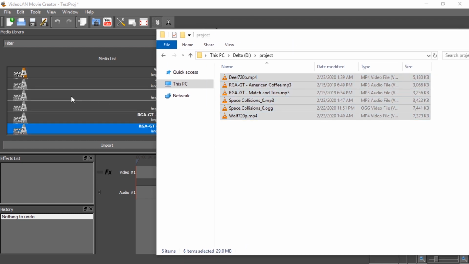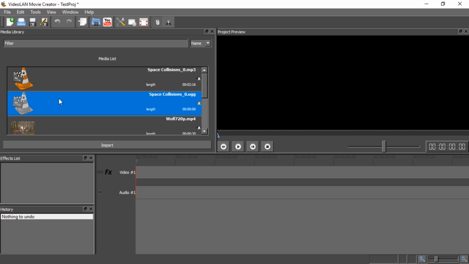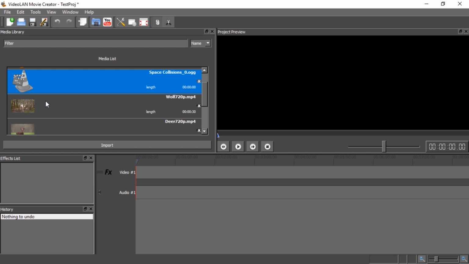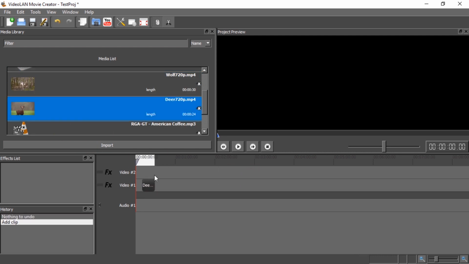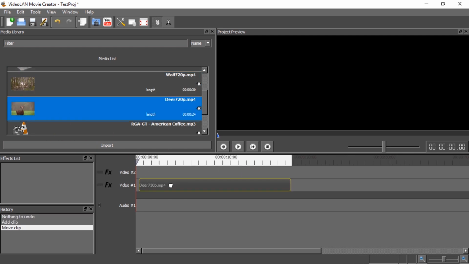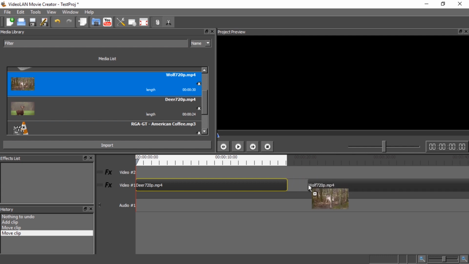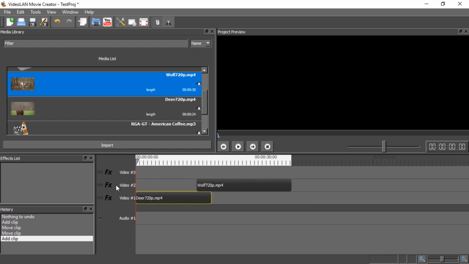OGG format for audio is, by the way, not supported currently yet. Might as well, don't know how to, can I remove it? No, I cannot remove it, so that's stuck here forever. Well, we can drag things into a timeline. We can zoom into a timeline. We can move things on the timeline. We have multiple tracks as well.